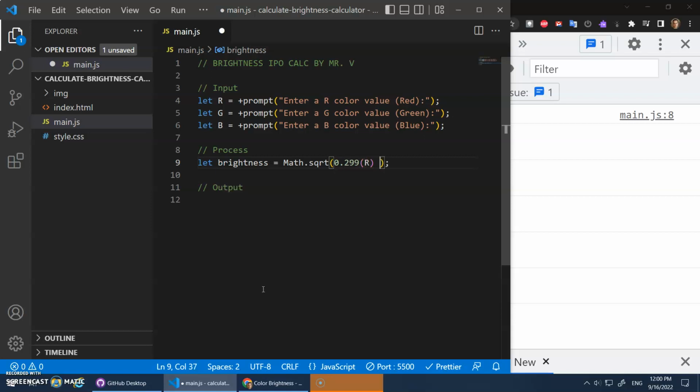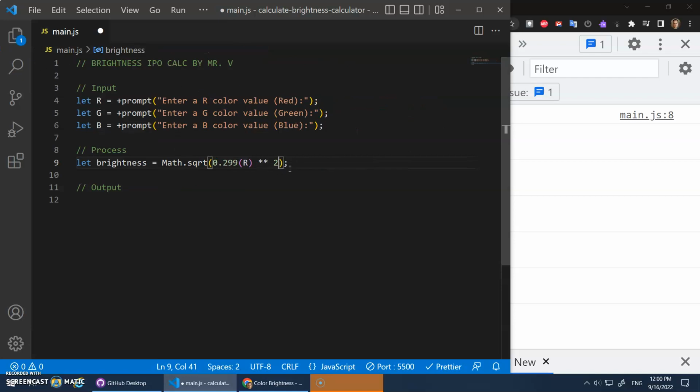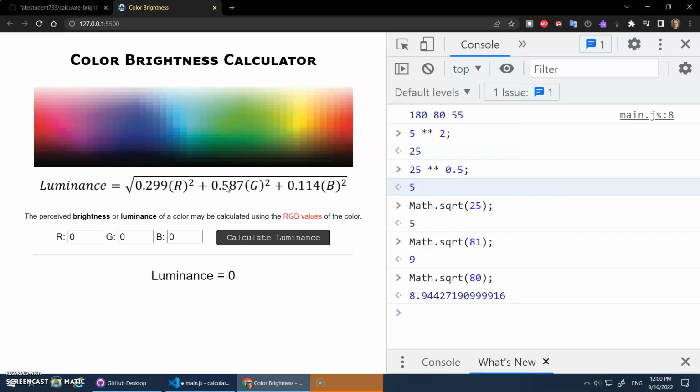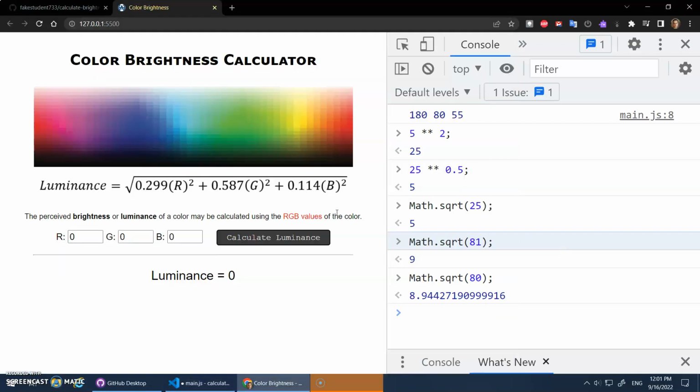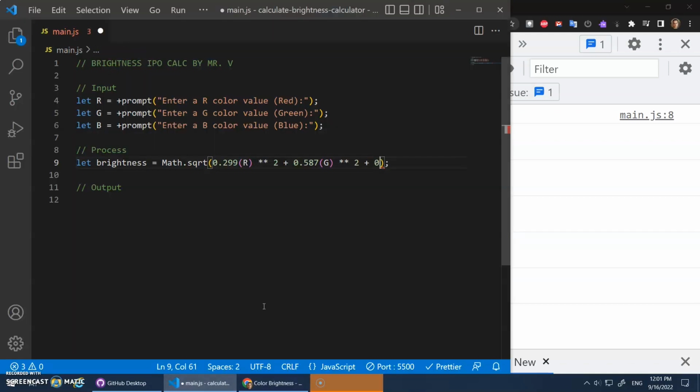0.299 times r star star 2. Usually you do spaces between the operations just to make it easier to read. Plus 0.587 times g squared, plus 0.114 times b squared, like so.